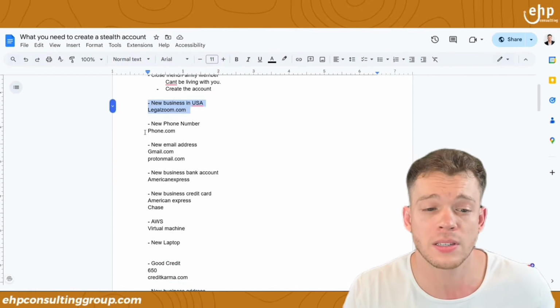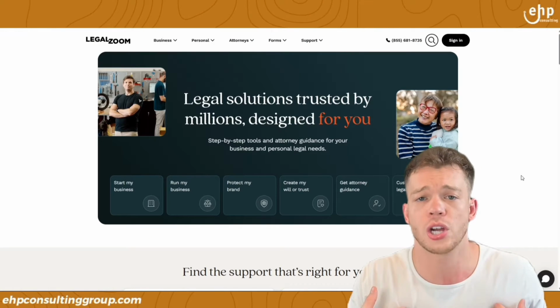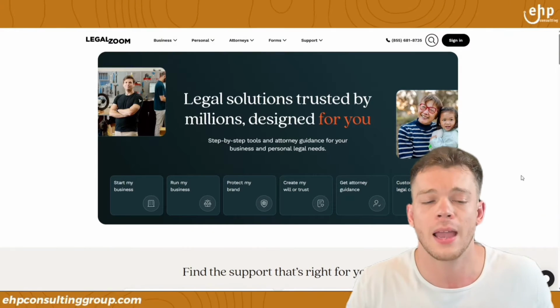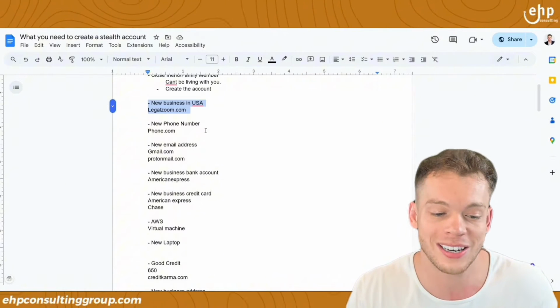Amazon can't really track businesses. This is one of the best ways. You can go to LegalZoom, start your own business, Josh LLC, bada bing, and then you're good to go. Probably best if you don't put your name in it, but again, just an example.